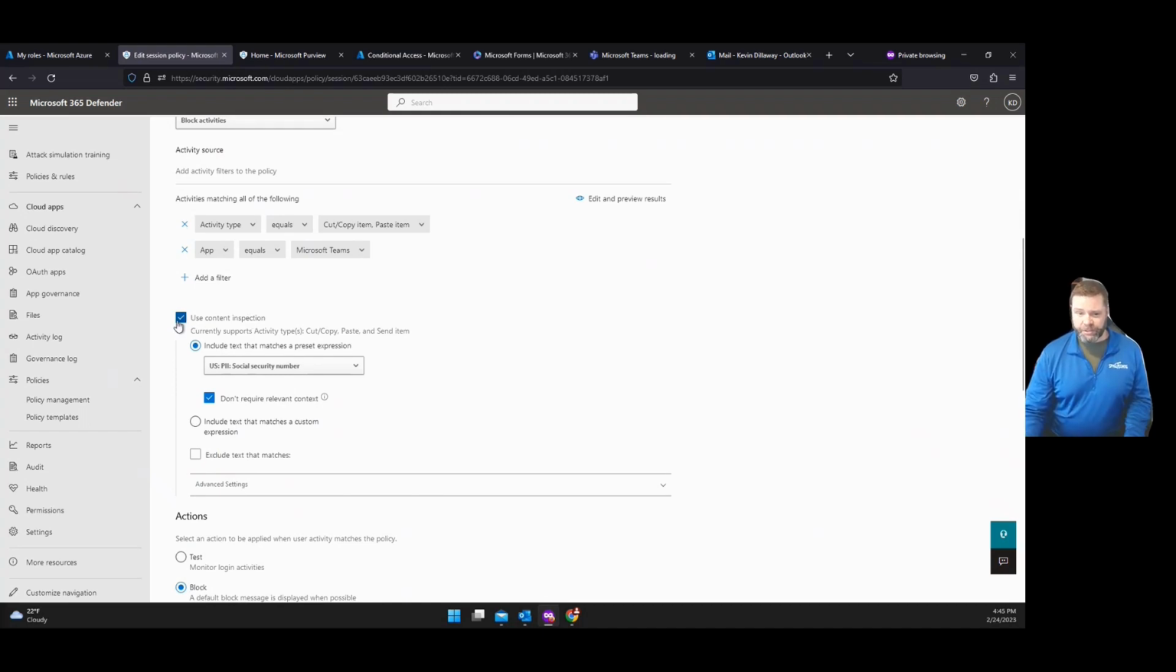I then can do use content inspection. If I don't check this box, if I left this blank, it would just prevent all copy and pasting within Teams. But when I check this, I now need to determine what I want to prevent the copying and pasting of. And here I'm picking a social security number. So if the user tries to move a social security number that happened to be in a chat, and they try to take that out of Teams, it will throw an error.